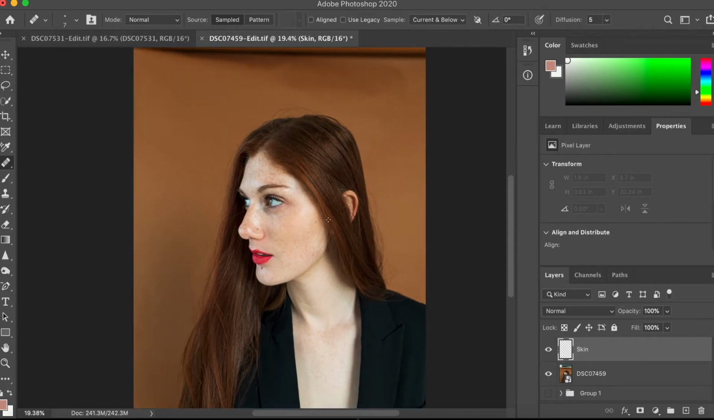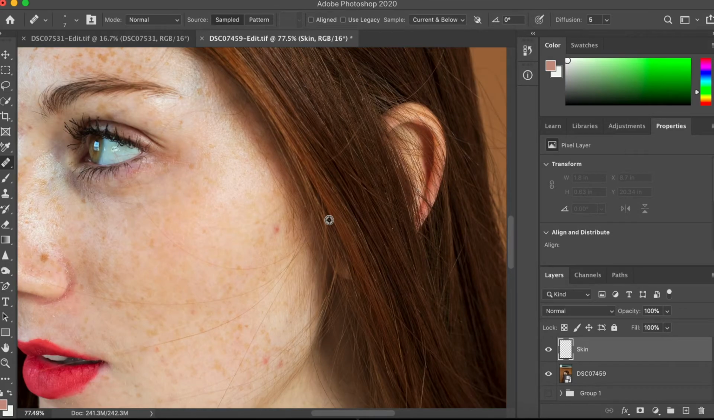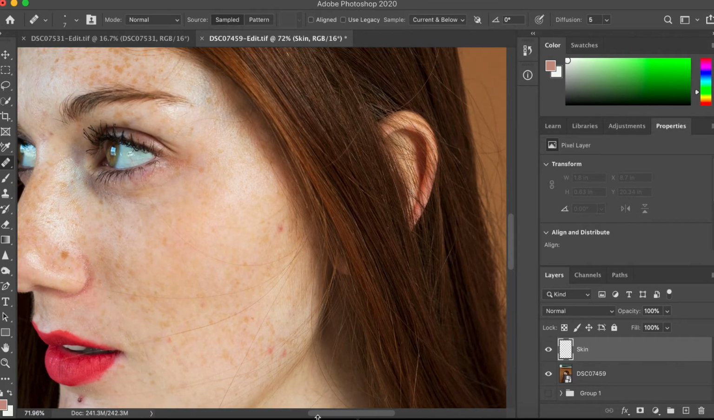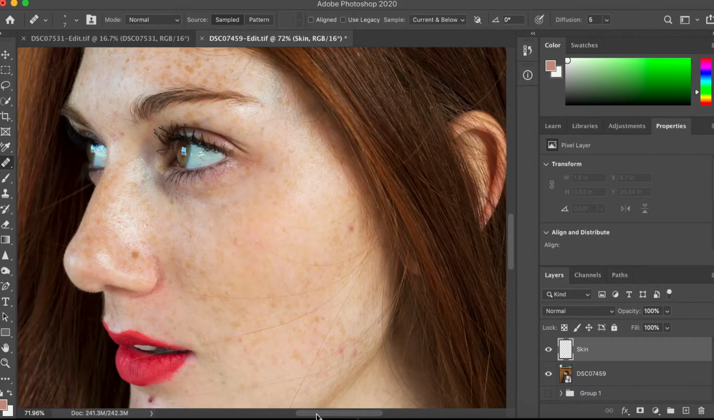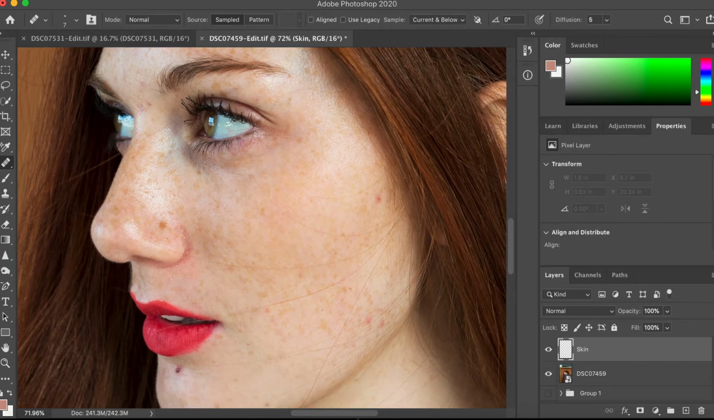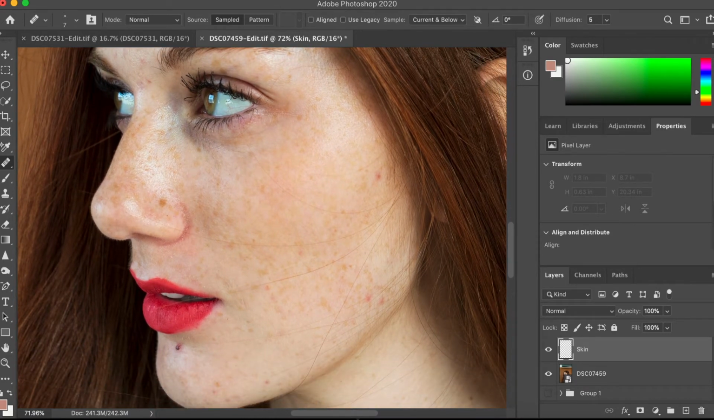And so what I want to do is, this is a really good photo to show you some of your typical editing that you'll have to do. But as you can see, there's a bunch of little hairs, there's a couple little beauty marks. And so what we're going to do is we're going to go through and we're just going to clean those up.